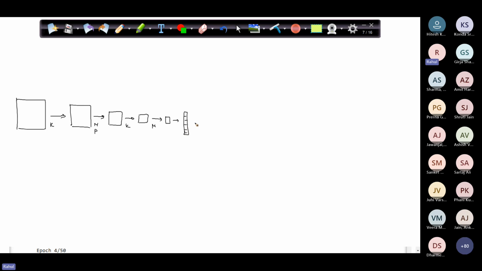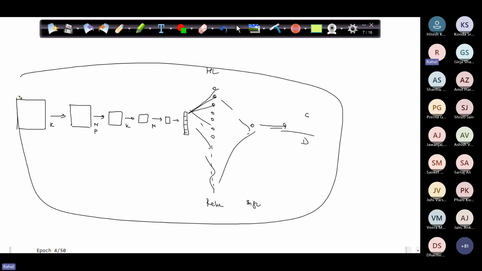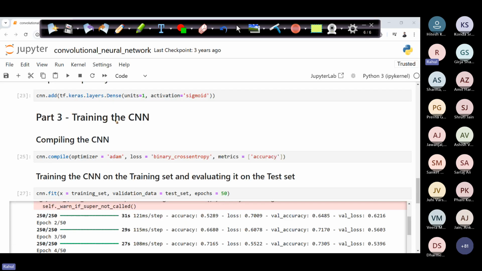Once I am flattening this image, I am applying 128 neurons, all with ReLU activation function, which is your hidden layer. And then one neuron, which is your sigmoid activation function, which will basically help me understand whether the image is of cat or dog. And all are fully connected like this. So this is the entire architecture which we have developed just now here in Python.